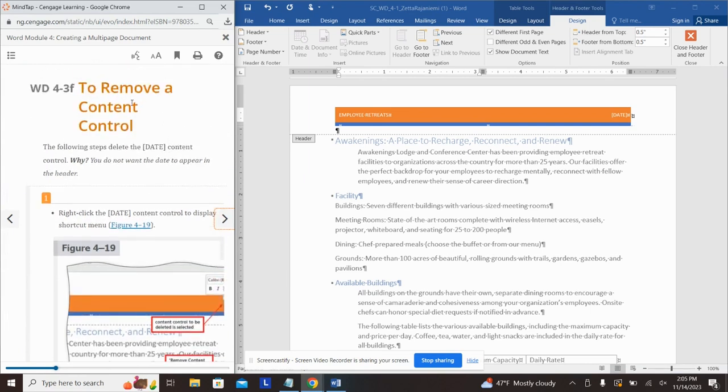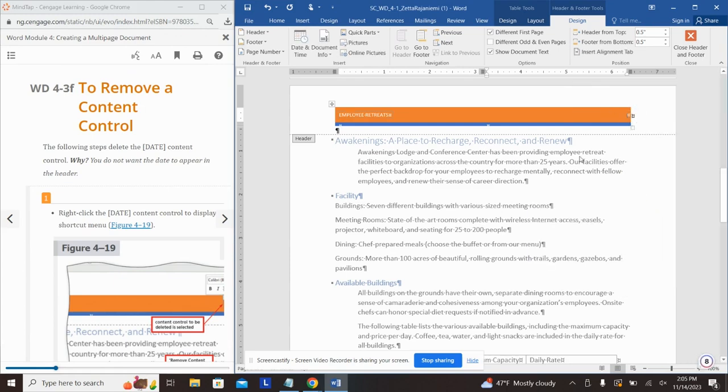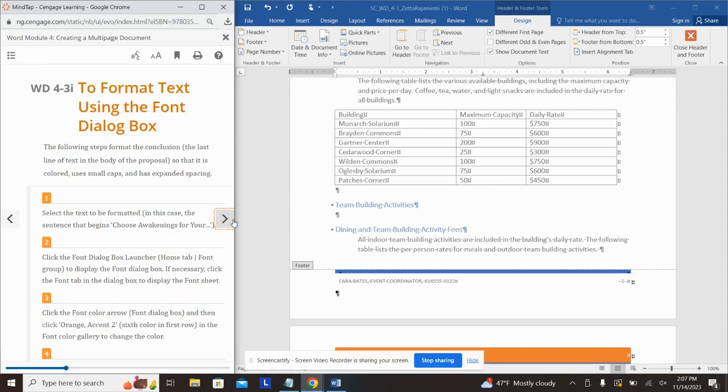And we want to remove a content control. So that's this little thing. So we're going to right click it, remove content control. And so now we're going to do some super fancy text formatting.